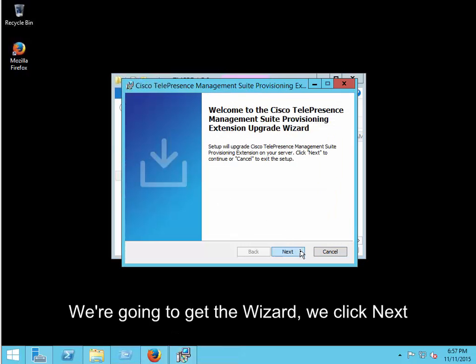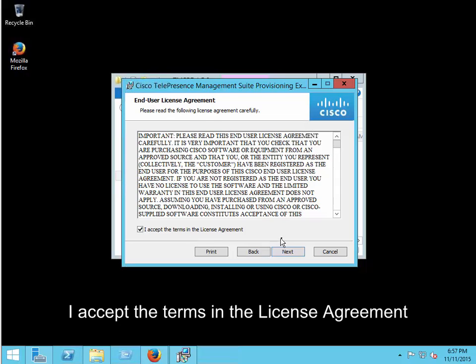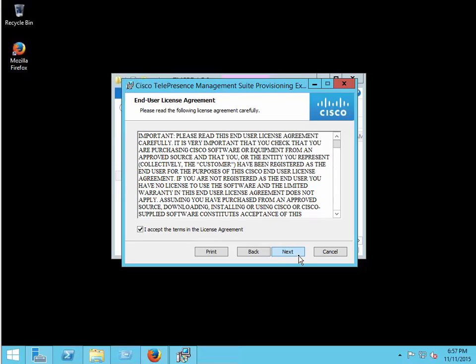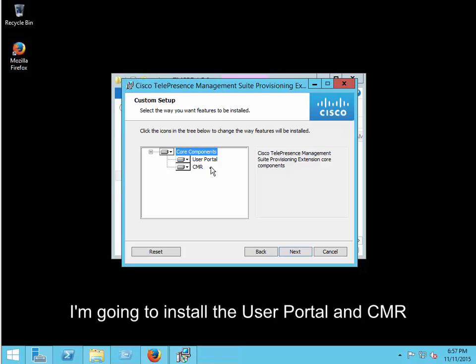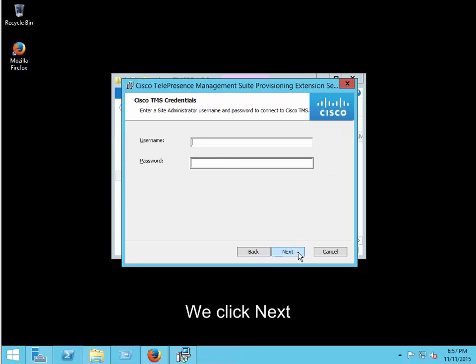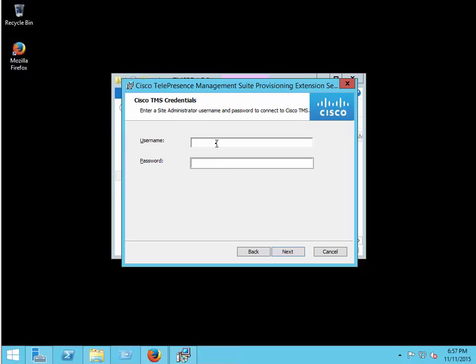We're going to get the wizard. We click next. We're going to choose the I accept the terms in the license agreement and then click next. I'm going to install all the features. I'm going to install the user portal and CMR. We click next. And right now I need the username for my TMS.